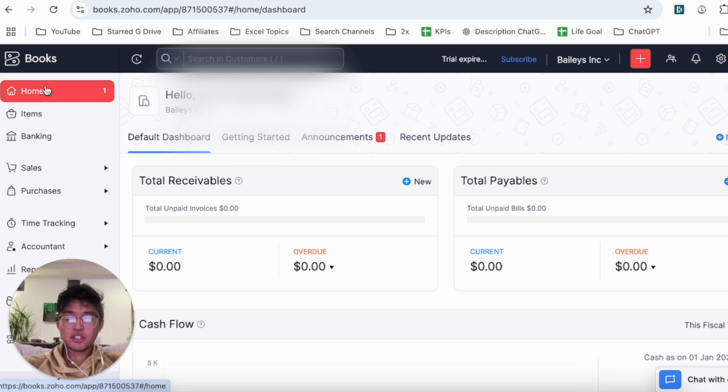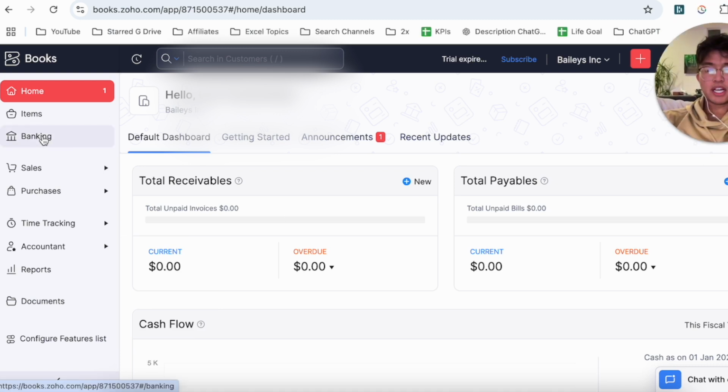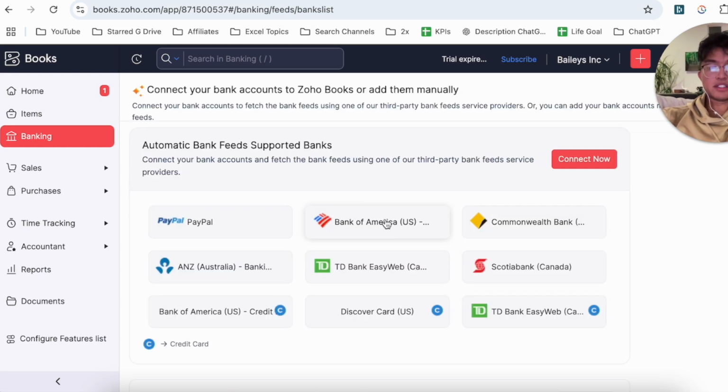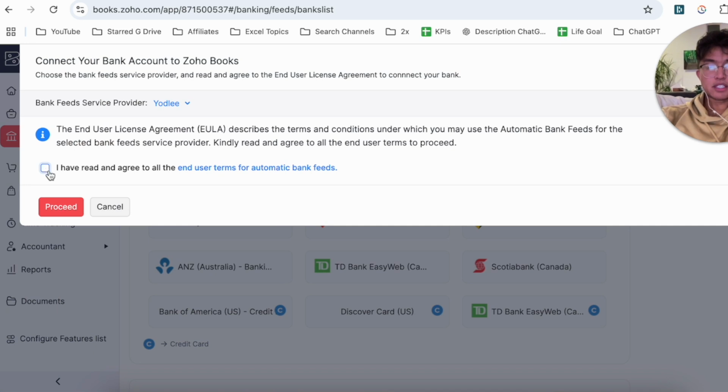Now what we're first going to do is go onto our Zoho Books account, and then on the left hand side you want to go ahead and click on banking. Now you have two buttons here. You're going to click on connect bank/credit card, and then from here you're going to see the Bank of America bank. So click on that, and then you need to click on this checkbox that says I have read and agreed to all the terms and agreement.